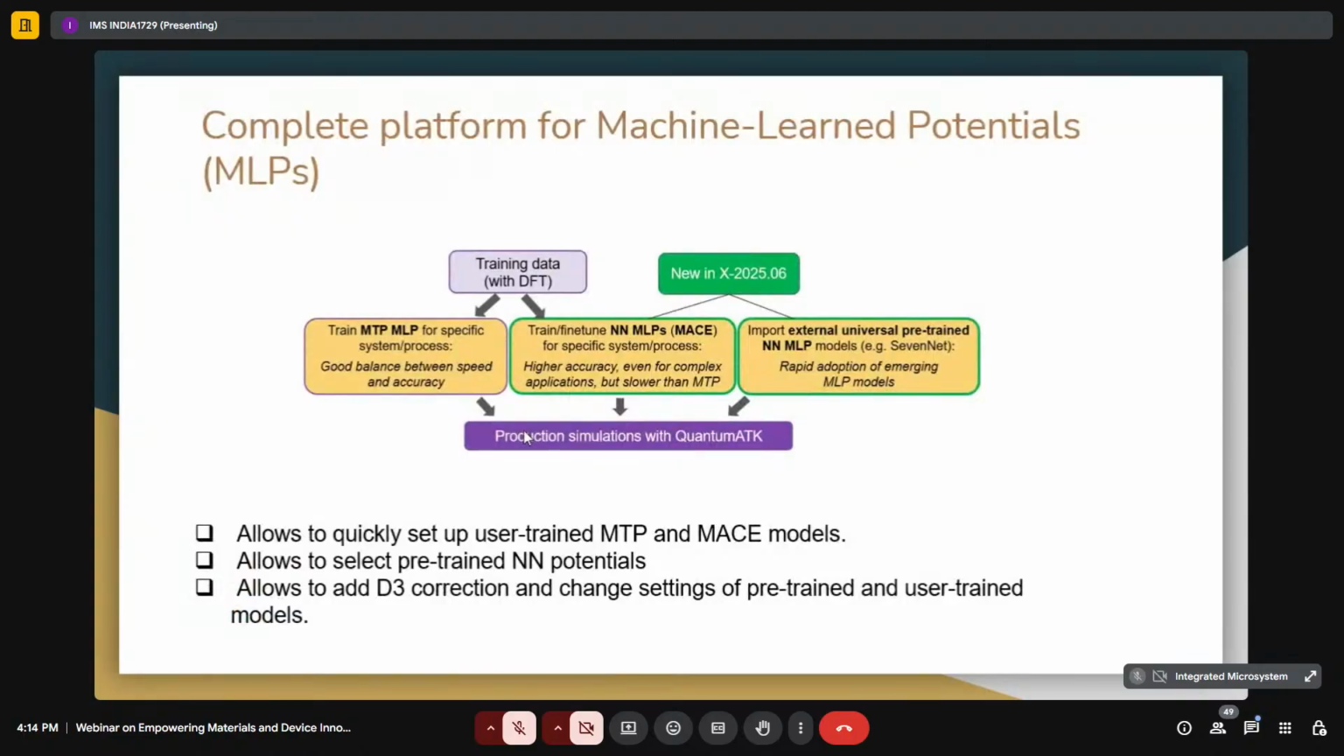It also offers a complete and unified platform for working with machine learned interatomic potentials, making it easier than ever to simulate large-scale accurate atomistic systems. This includes support for both user-trained and predefined models like MACE, M3GNet, CHGNet, and SevenNet, all of which can be used directly from the graphical user interface or through scripting as well. Whether you need high accuracy or rapid prototyping, QuantumATK allows you to balance speed and precision using these potentials.